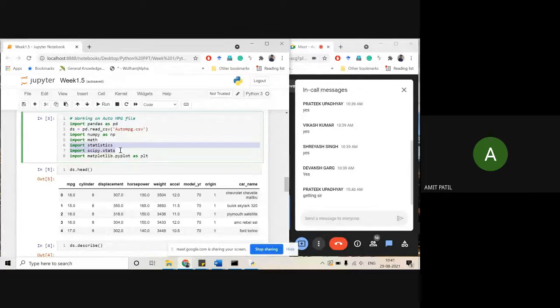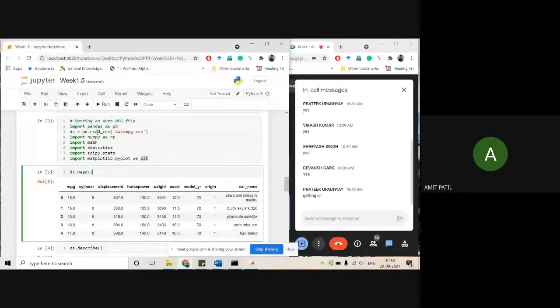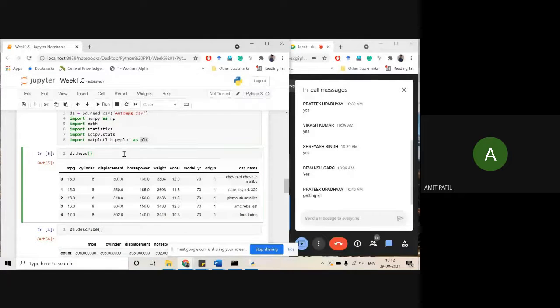That is your statistics library, and then matplotlib dot pyplot. This library is for plots, whenever you need to draw some graphs. At that time you will need to import the Python matplotlib library, and we are importing it as plt. These are the few libraries that you need to import to execute the further commands.